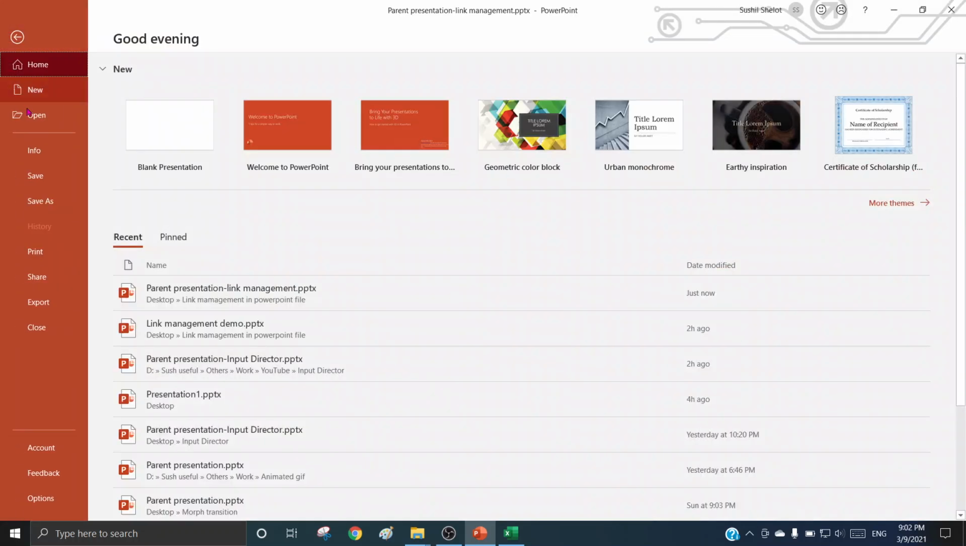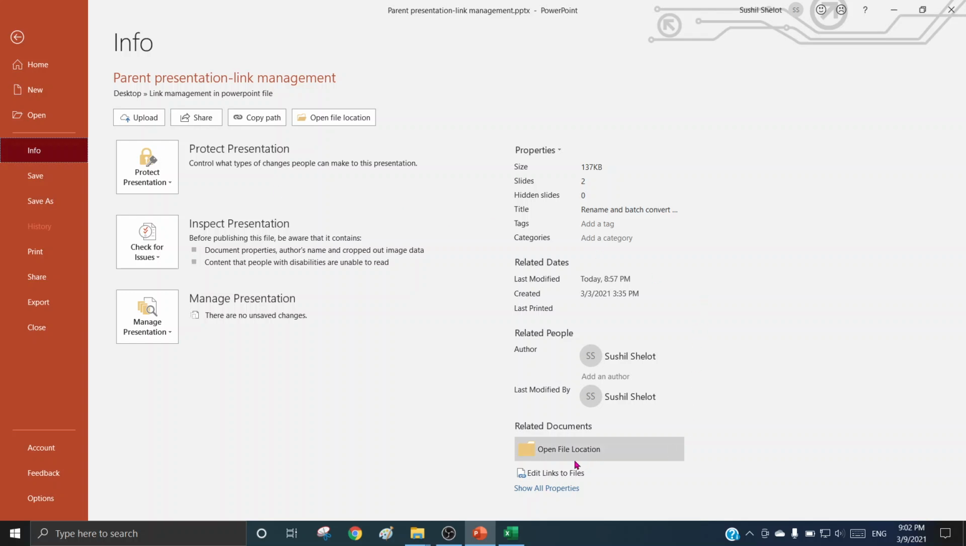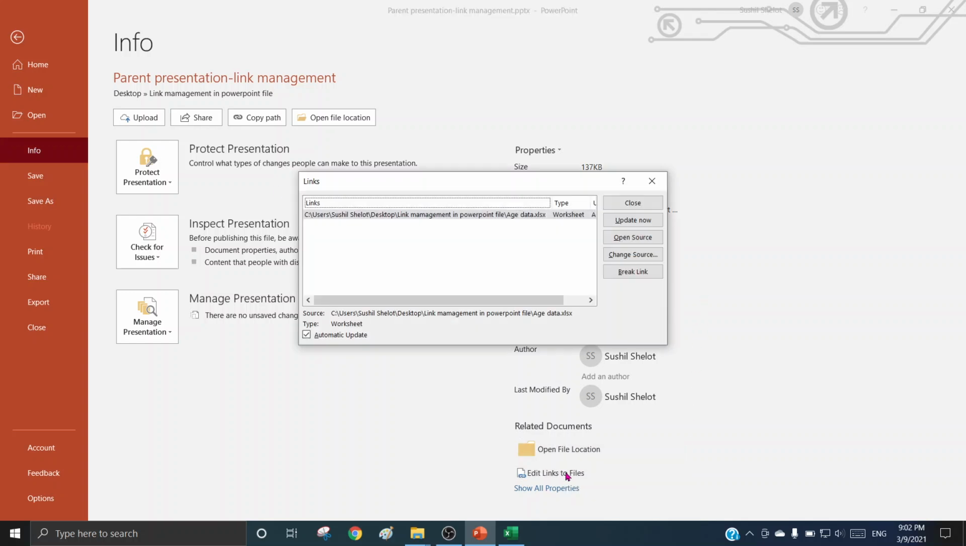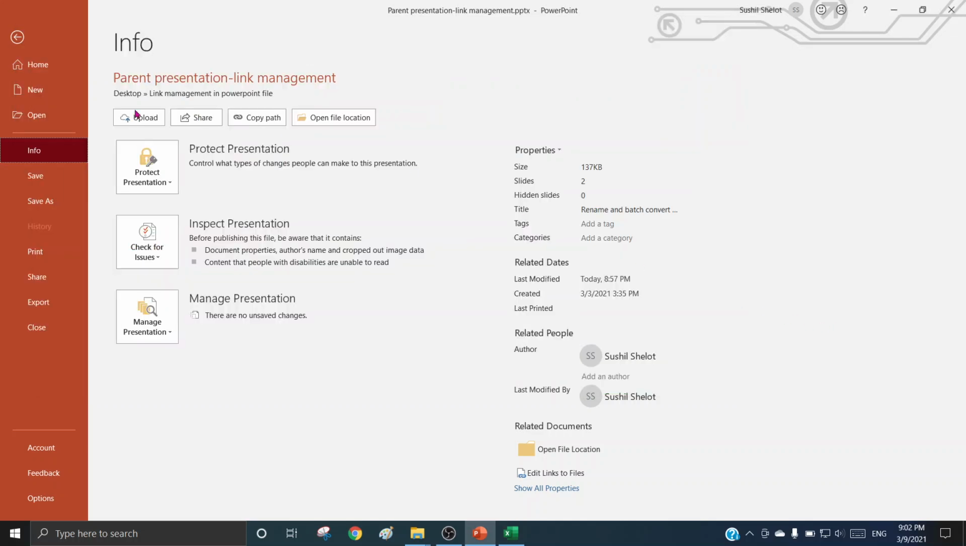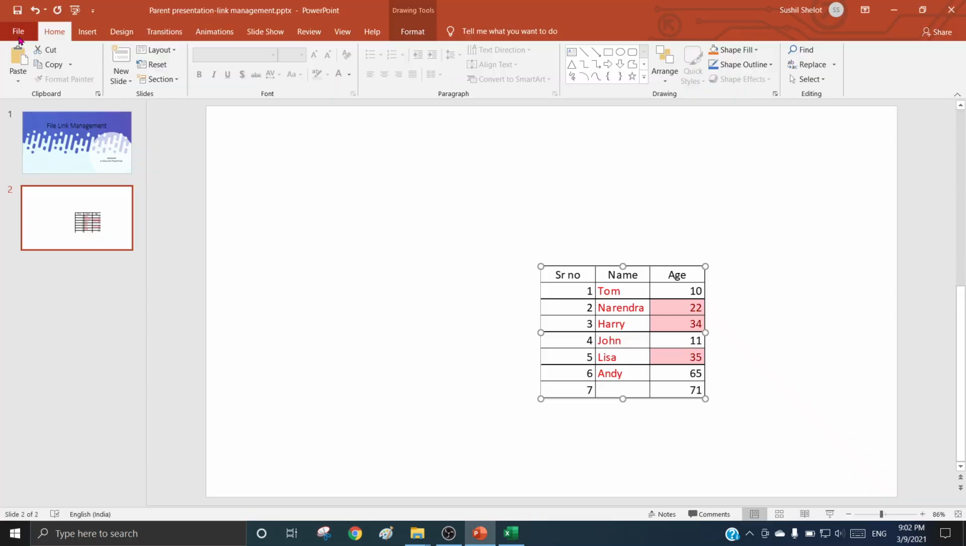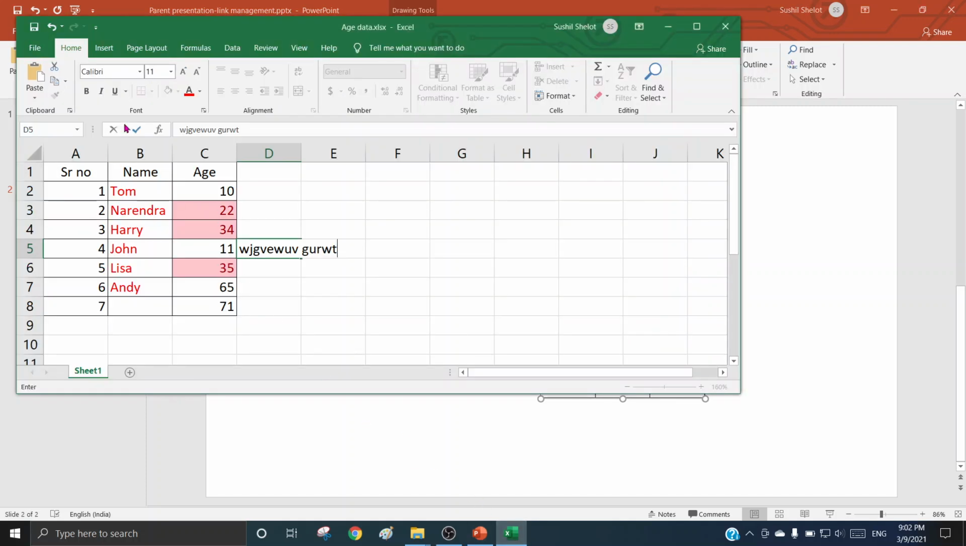Fine. I go back to the Info tab and I see edit link files. We already saw what is the purpose of update now. If I say open source, the source from where the file was inserted as an object opens up. If I do some kind of modification here, I will be able to see the same modifications in my PowerPoint presentation here. Unless I save that file, it won't reflect there.